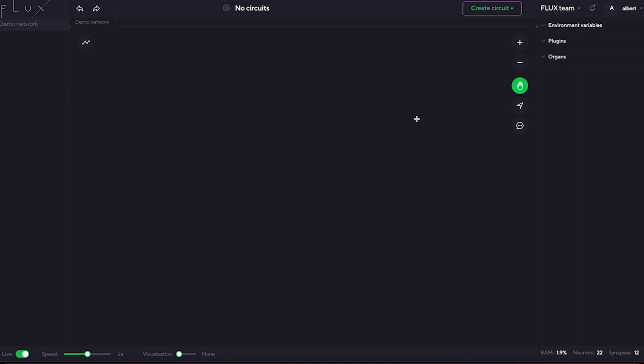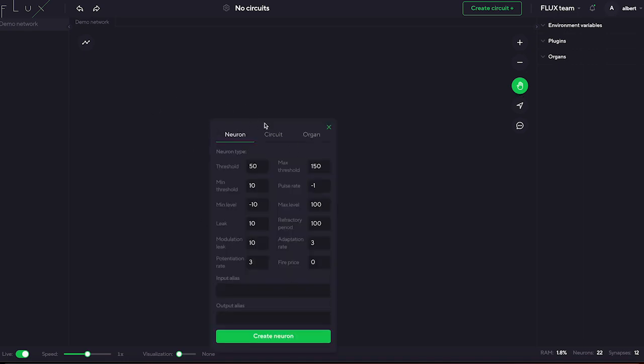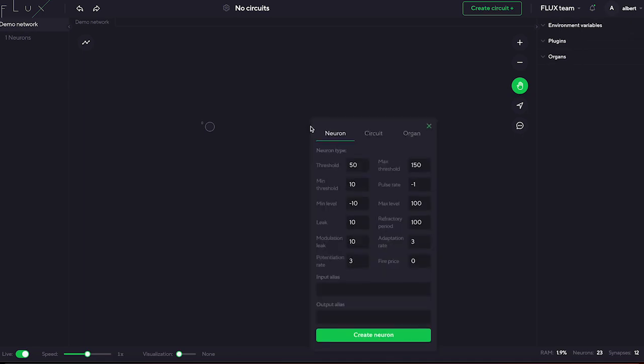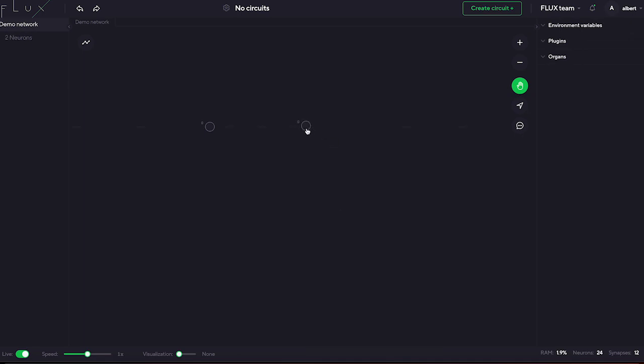Here we are in edit mode, and once we click anywhere, we have this window which lets us create 3 types of nodes: neurons, circuits, and organs. Let's go with neuron first. Here we have a bunch of settings, but we'll go with the default ones now. Okay, we create one, a second one, so let's just move it over the grid, and the third one. Now we have 3 neurons. We can move them around, zoom in and out. Now it's reflected in our network, good.